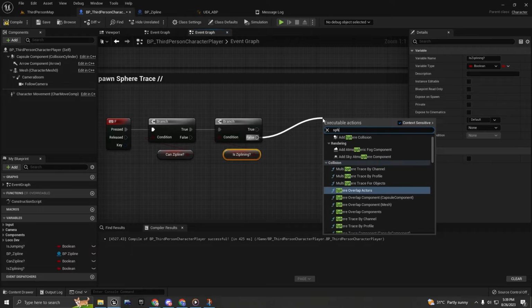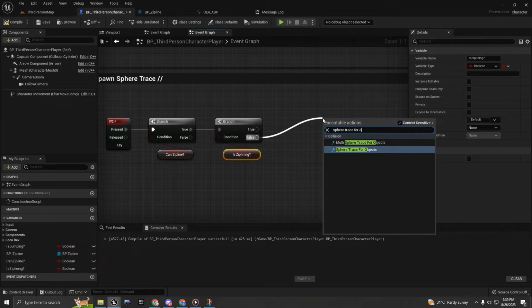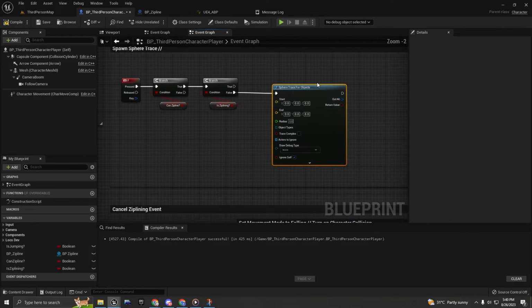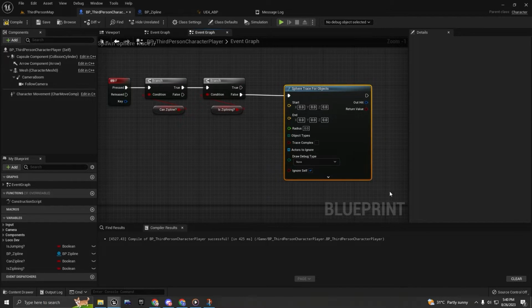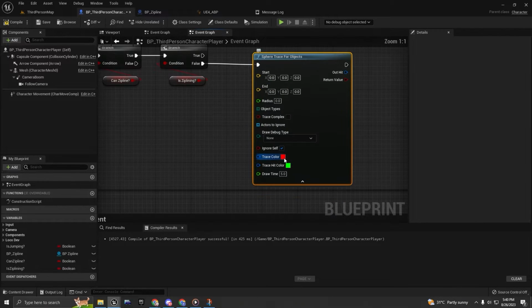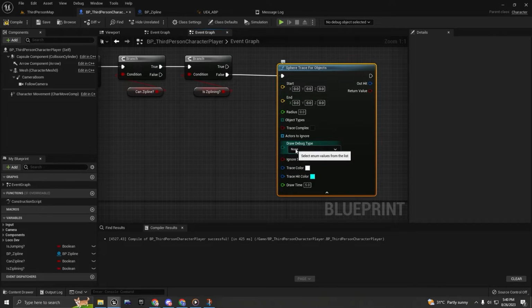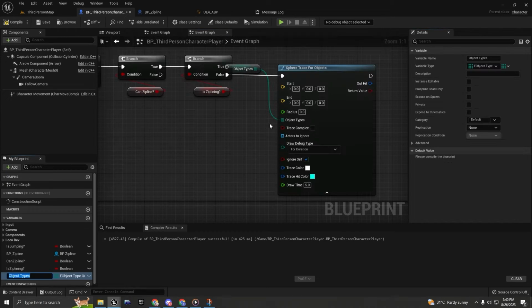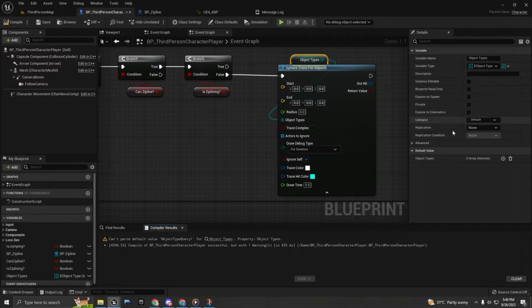So we're going to get a sphere trace for objects. This is a pretty good one. It's way better than the line trace because it's going to spawn only one line trace, and this is a sphere, so it's better. I'm going to choose the color, and I'm going to choose the debug type for duration for now. I'm going to promote object type to a variable, compile. And here on the object types, I'm going to select the one and choose to be world static.